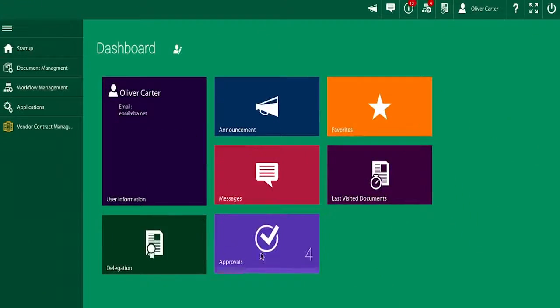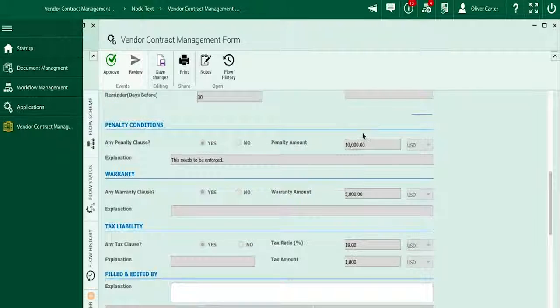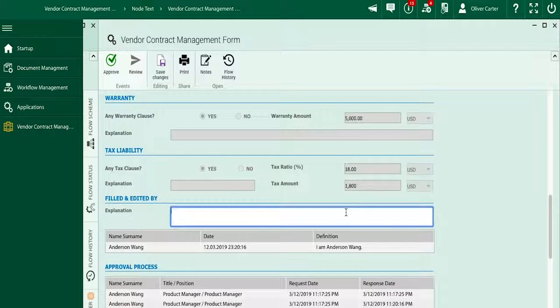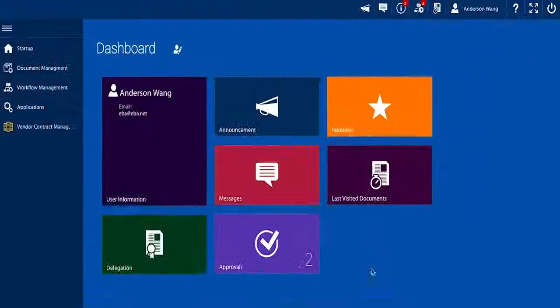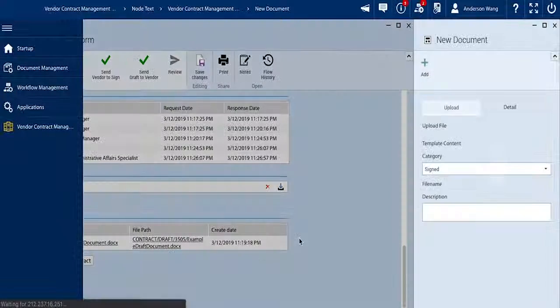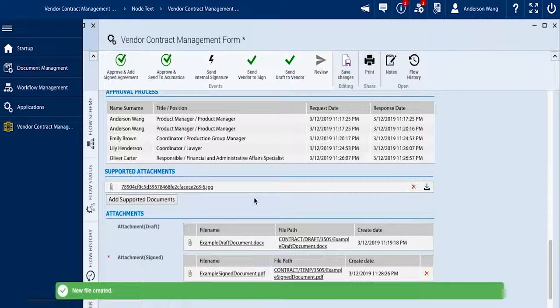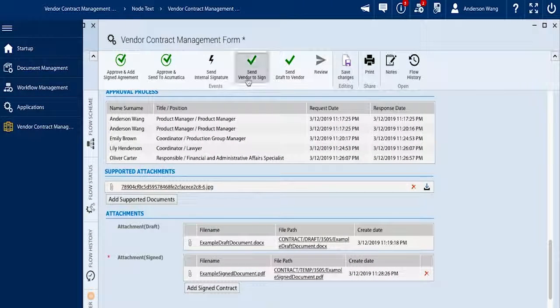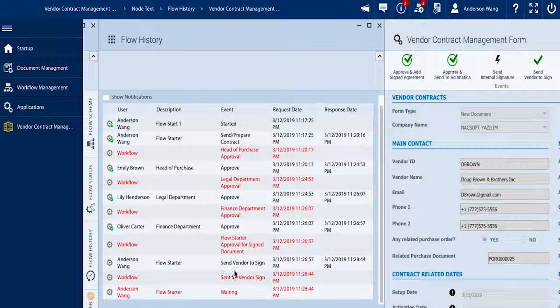Oliver Carter will then have his turn to run through the process. At any time during this flow, a party can send the form back to the flow starter with a reason for review. This ensures the compliance of our final contract. Either way, Oliver still approves the contract, and it makes its way back to Anderson. Anderson previews any comments or explanations on his draft and proceeds to prepare and upload a refined version of the contract for signing. Anderson is now given the capabilities to send the contract to a vendor to sign, as well as the internals. These actions will help mark timestamps of the status change within the flow history.